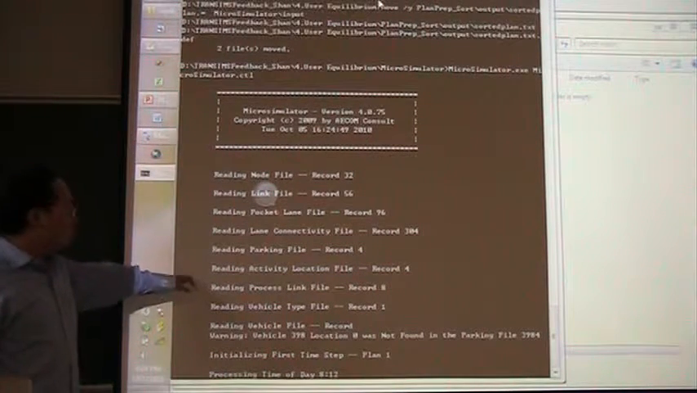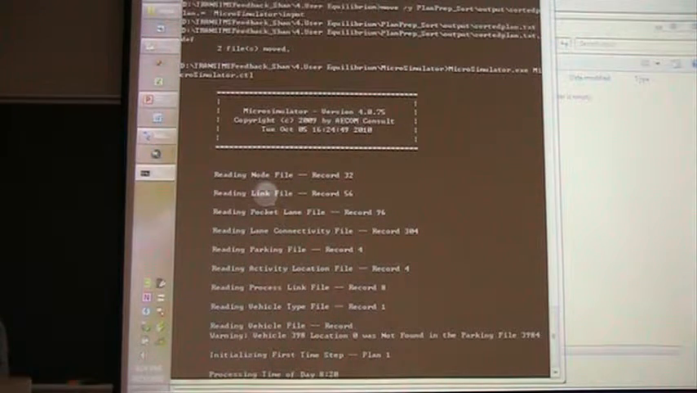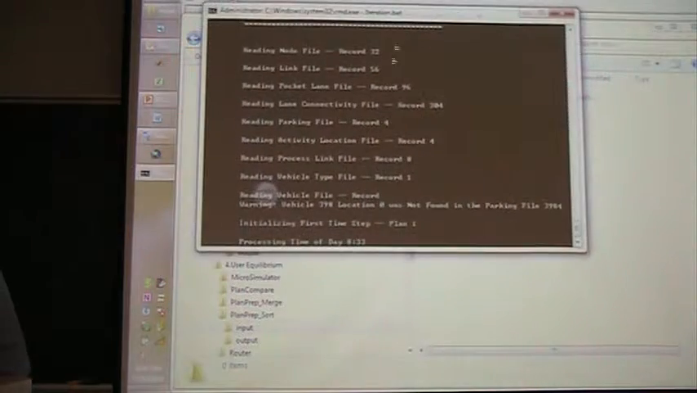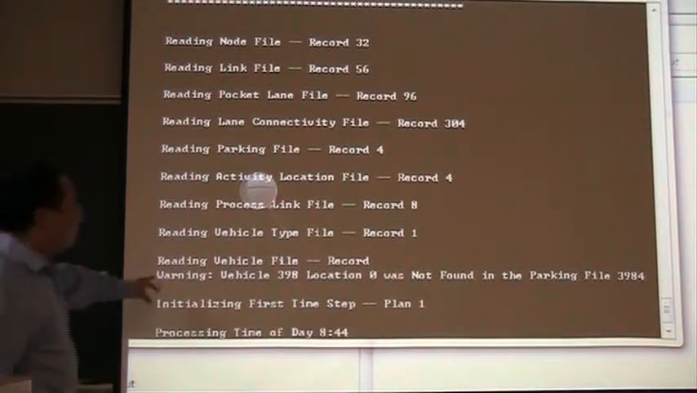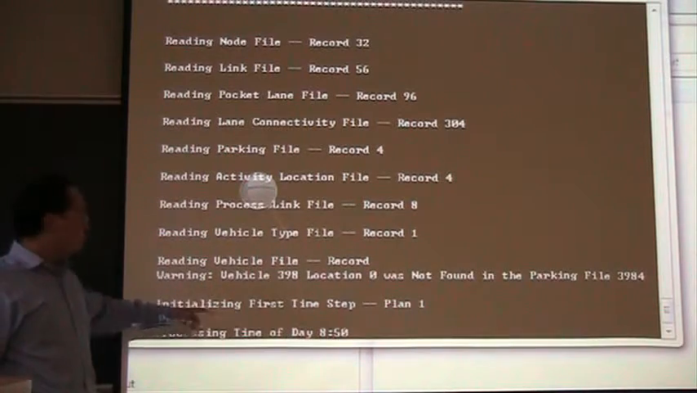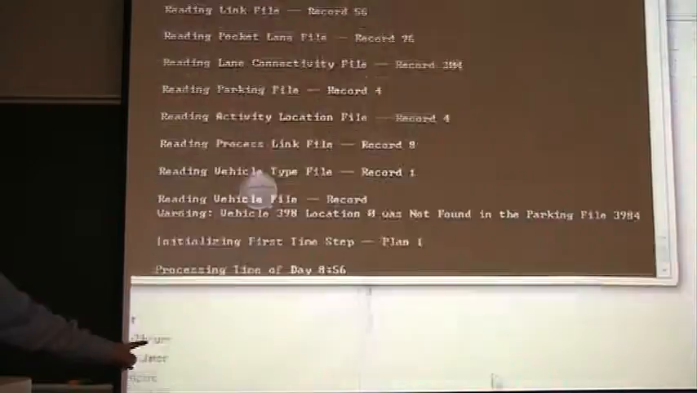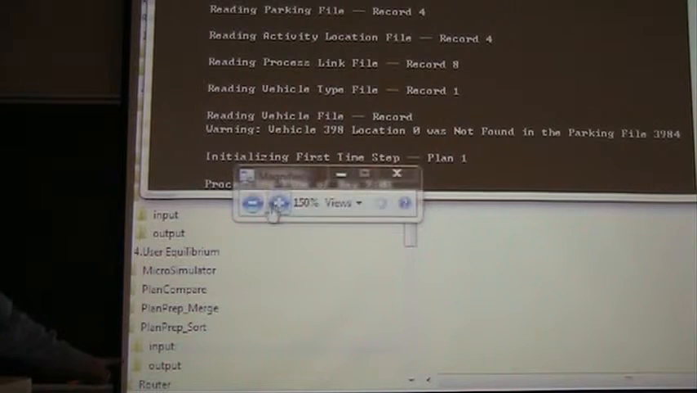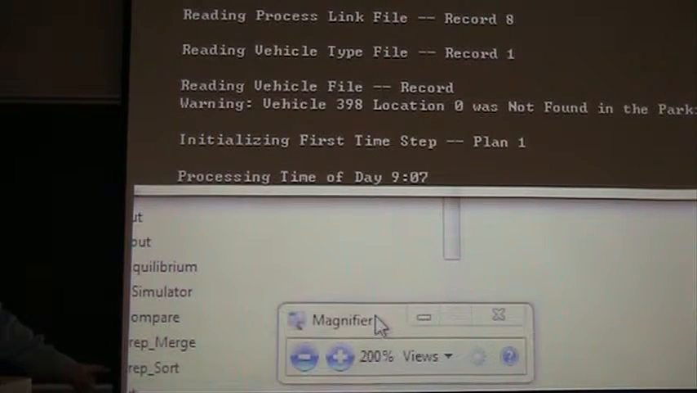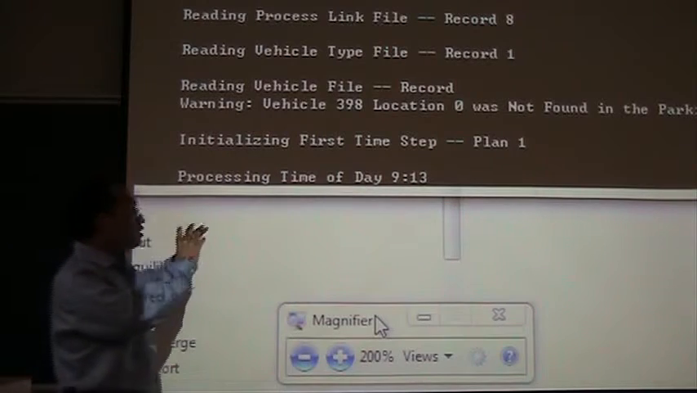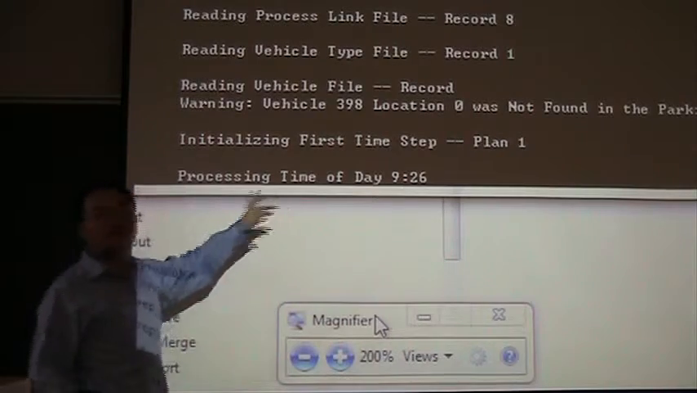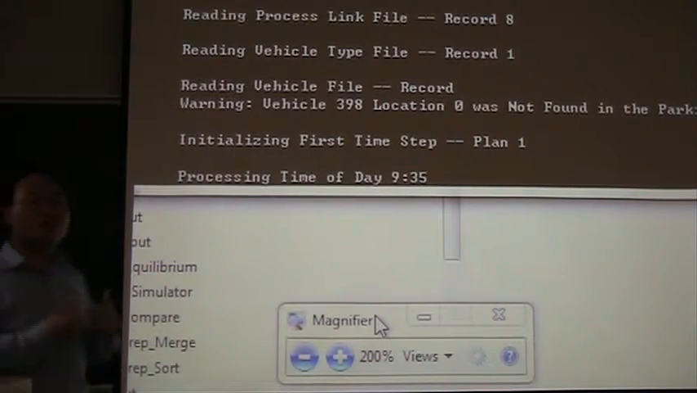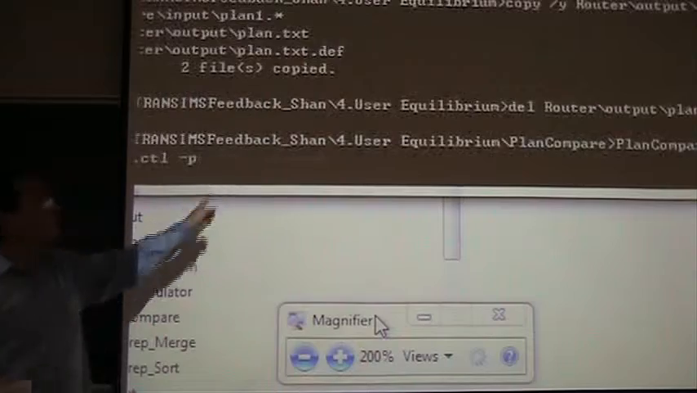Now, you can see microsimulator running. At the bottom, scale it. And you will see this program runs very slowly. So it's processing the time of day now. See it? So the simulation process is the longest, the most time-consuming process. The router runs very fast. Plan merge runs very fast. This one is the slowest.